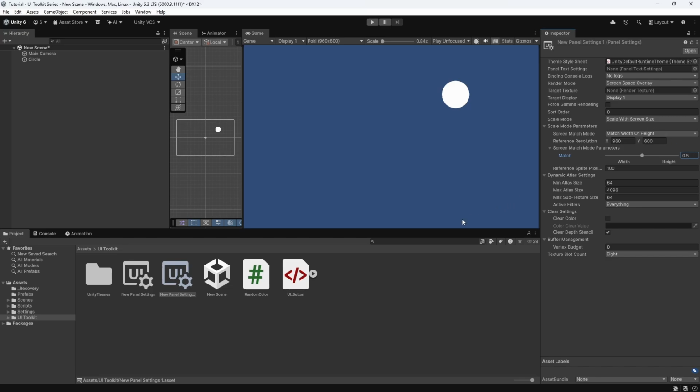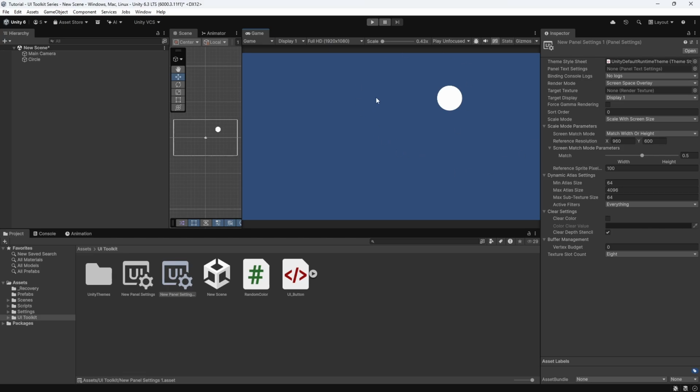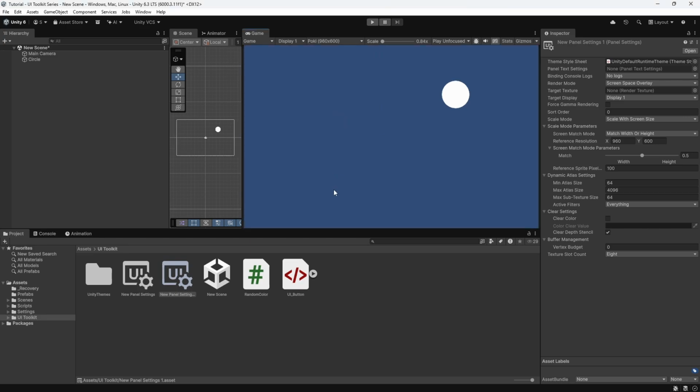The reason to do this is because this scale mode will help your game display match the screen size. So if I change it to full HD, your screen resolution will also display a similar size with this scale with screen size.